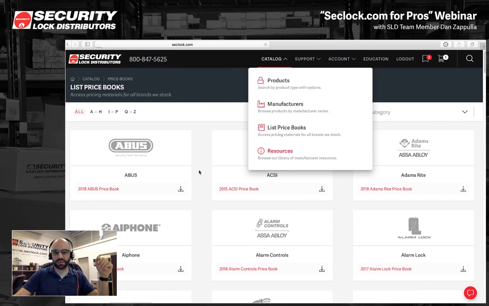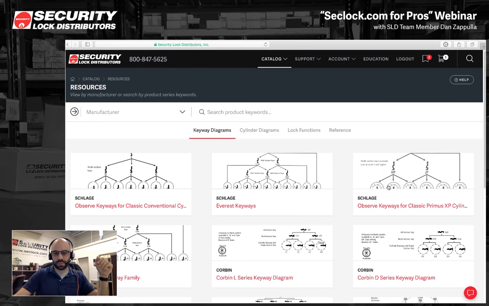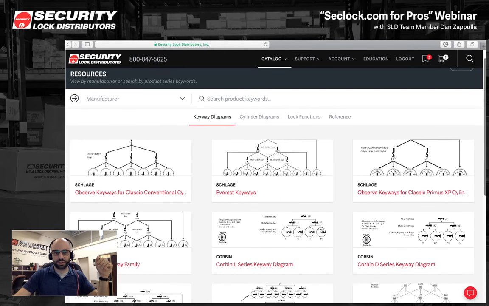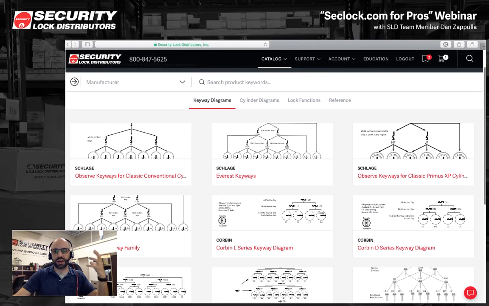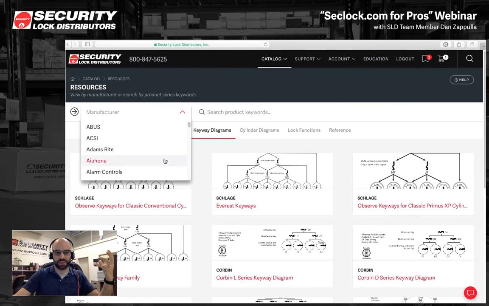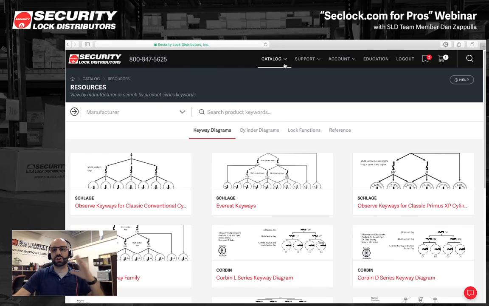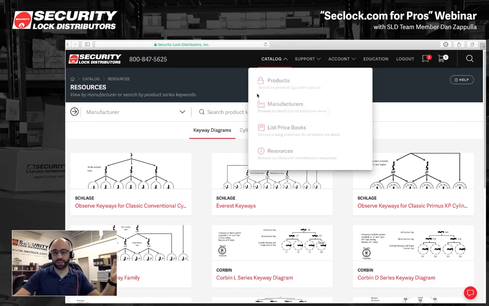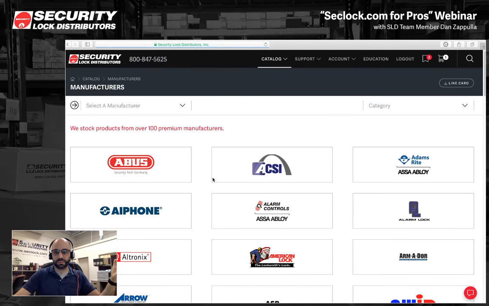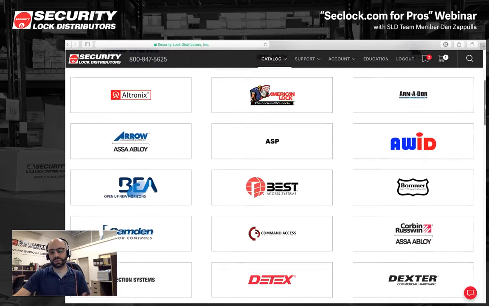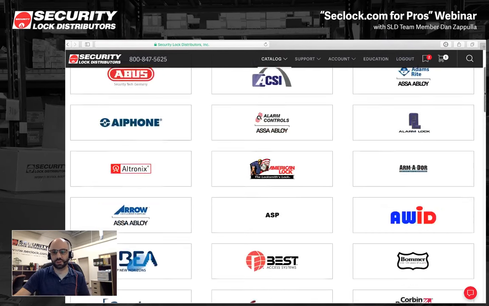And then the last thing here is if we dive into resources, you'll see diagrams in front of you, keyway diagrams, cylinder diagrams, lock functions, reference PDFs, and you can sort these by manufacturer as well. And of course, all of the things that we talked about today. If you go into manufacturers, you have all of each manufacturer's resources right in front of you here.